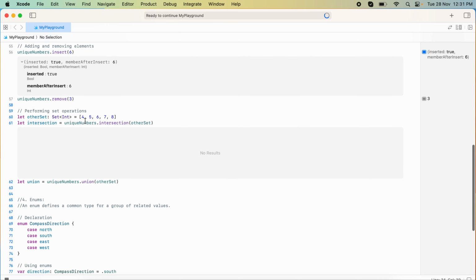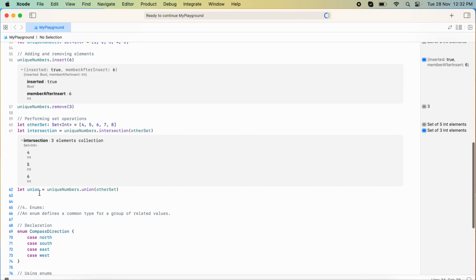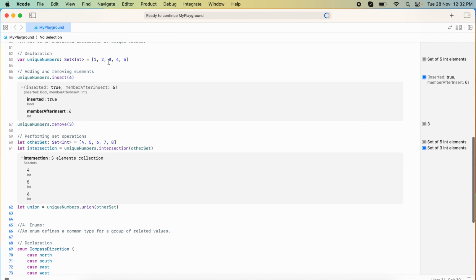Let's check the intersection part. So intersection means the sets with common values. So here if we look, 4, 5 and 6 are common values between the two sets. Union is the club of all the elements in the first and second set.